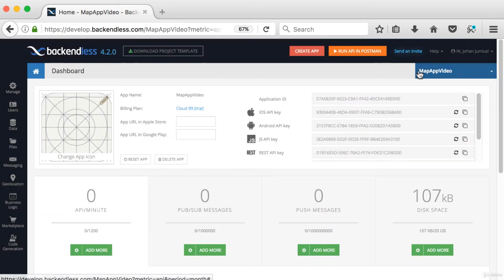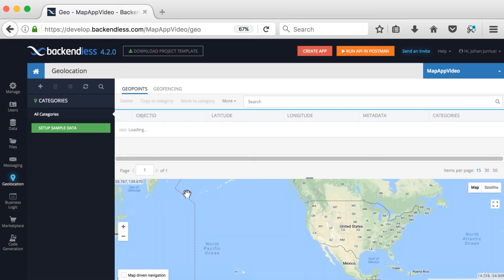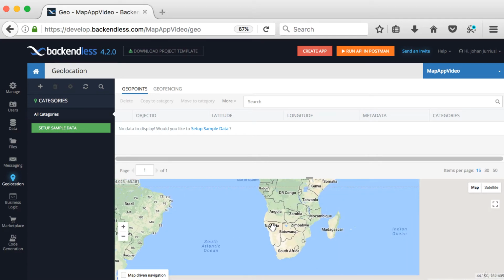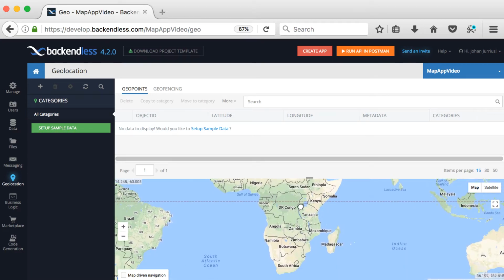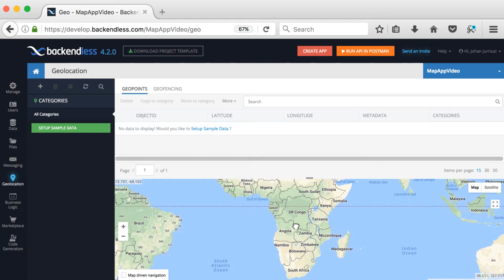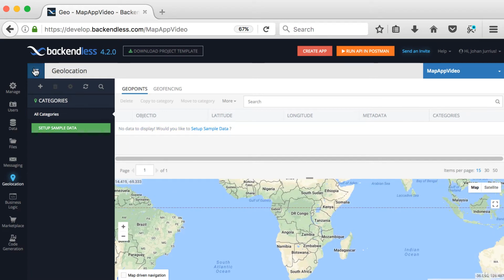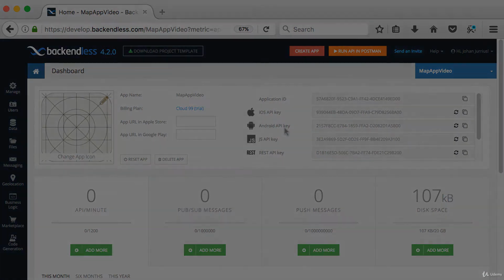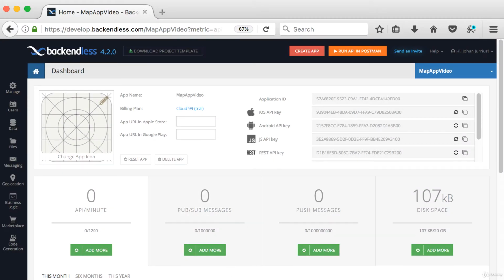That's all. Okay, so it's called Map App Video, my application, and then you can see there's the application ID and the iOS and the Android API key. So we're going to use the application ID and the Android API key. If we go to geolocation here, you can see that they also support maps and geopoints and stuff like that. So we're going to use Backendless libraries in order to save data on Backendless online, and then we can share this data between devices. Okay, so I'm going to go back to the home button there, which will give me my application ID and my Android API key. Okay, so let's go to Android Studio now.